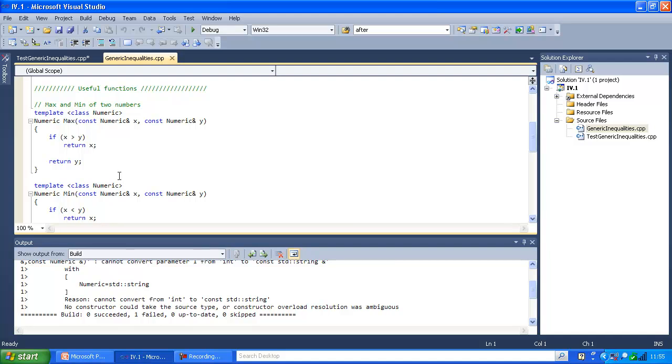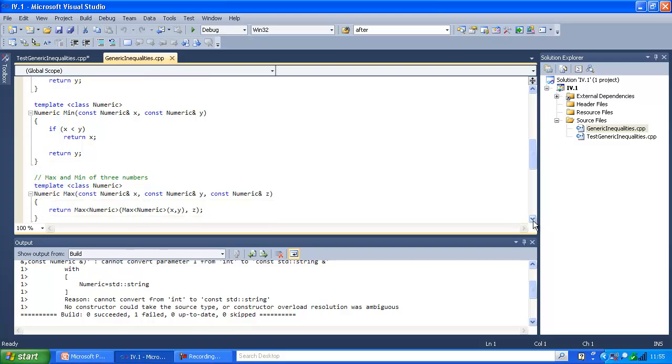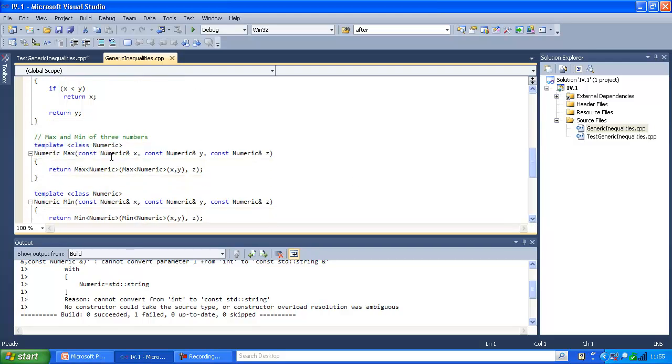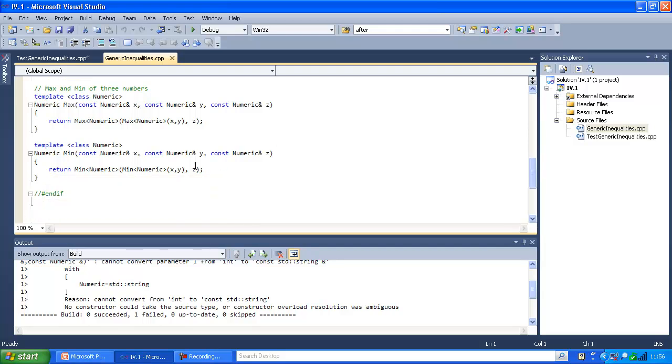I haven't used int here, I've used numeric. It's a bit more readable. And of course, the min function I've created. I can have the max of three numbers, just for fun. It's the max of a max, of course, and the min of three numbers is a min of two numbers consecutively, recursively, let's say. So it's all fairly easy.